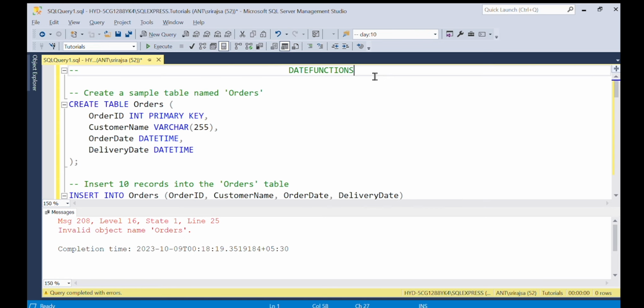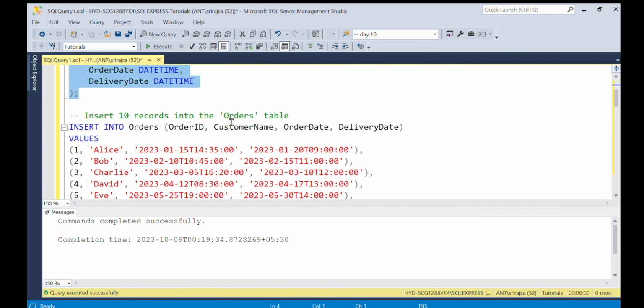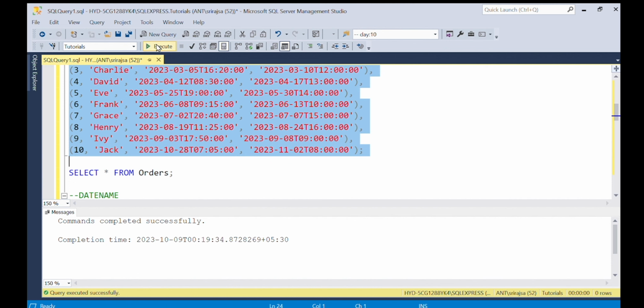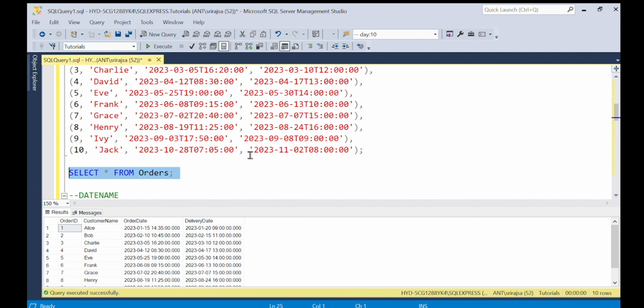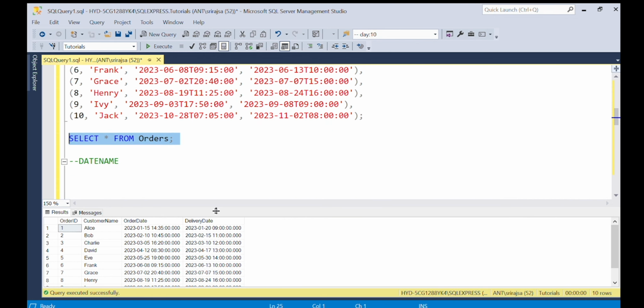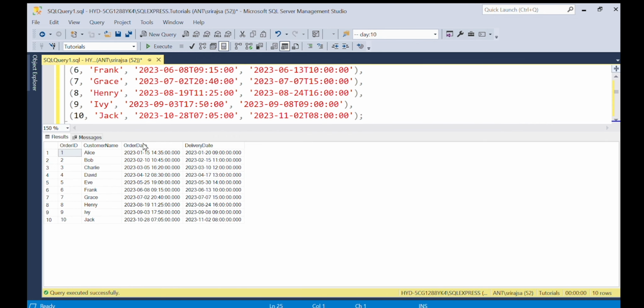In this video, we are going to see some of the most commonly used date functions in SQL Server. So here I have created a sample table, and the syntax for this is create table orders. Let me just click on execute, and I have created the table successfully. Now I'm going to insert values into the table. If you look at the orders table, I have two columns with dates in it. The first one is the order date column and the second one is the delivery date.